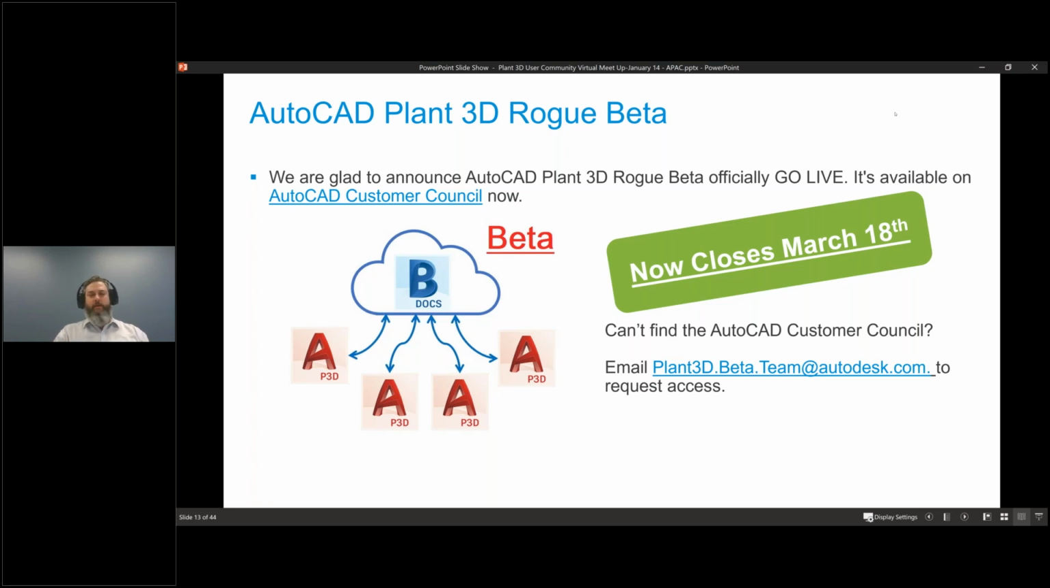So the beta is not in the Plant 3D forum, it's in the AutoCAD forum, and you'll need to go there. If you're having any issues, that email address there goes to the Plant team that are working with the beta, and they will help you get to where you need to go. You may need to be invited to the beta, in fact, I guarantee it, you need to be invited to the beta to be able to get access to it.